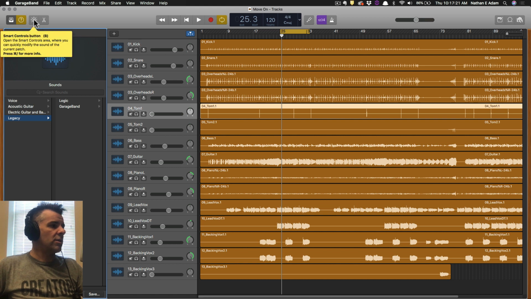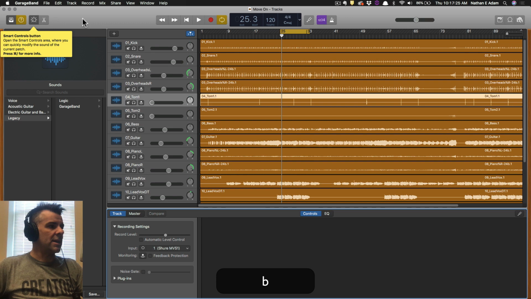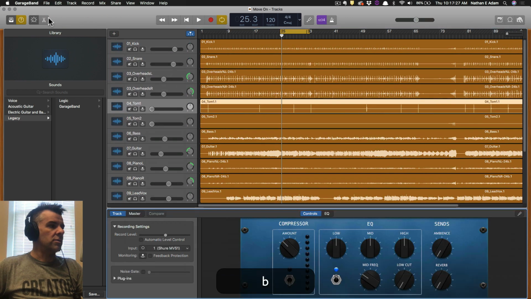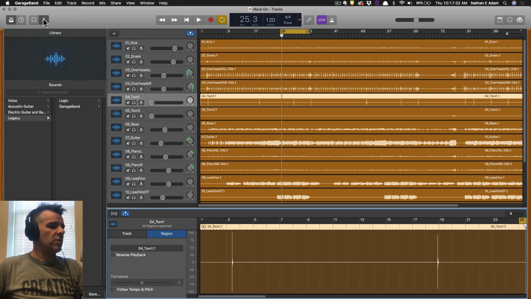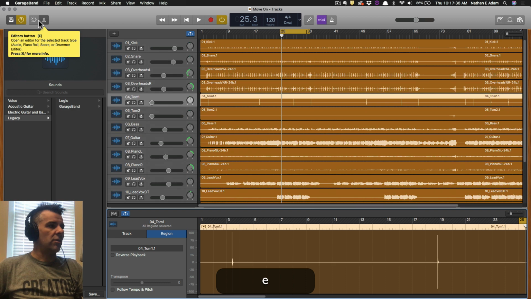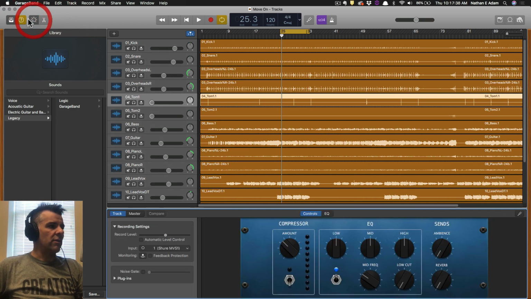When you hover over it, you're going to notice that it shows, for example, the smart controls. You can hit the B key, and that's going to turn on your smart controls. So you can just click on that button to show it or hide it. And then this other one is going to show your editing specifically. When you go to this editors button, E would toggle that open. When you click on any of these, it's going to open and close these panels.